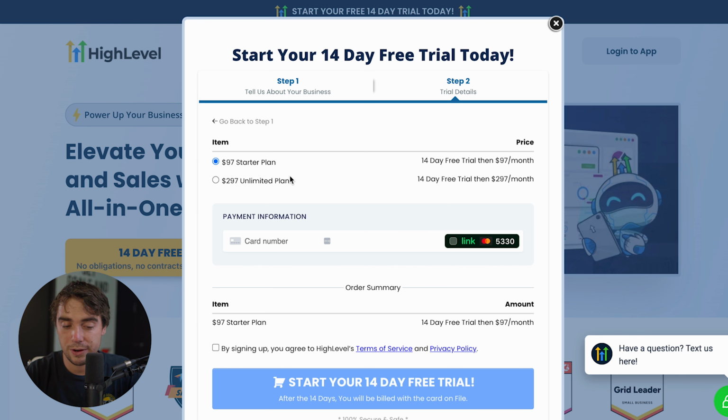Now there's going to be 2 different options here when it comes to plans. However, those only activate after you finish your free trial. So do not worry. You can actually cancel anytime before it, and you will not get charged. From here, all you need to do is input your payment information. Let's click this little box and select the trial you want.